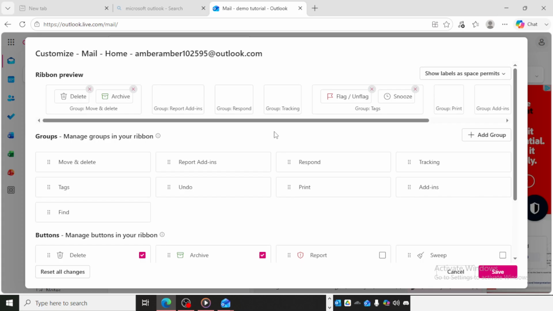Once you're happy with your setup, your customized ribbon should help you work more efficiently every time you open Mail in Outlook. That's it. You've now learned how to customize the ribbon in Outlook.